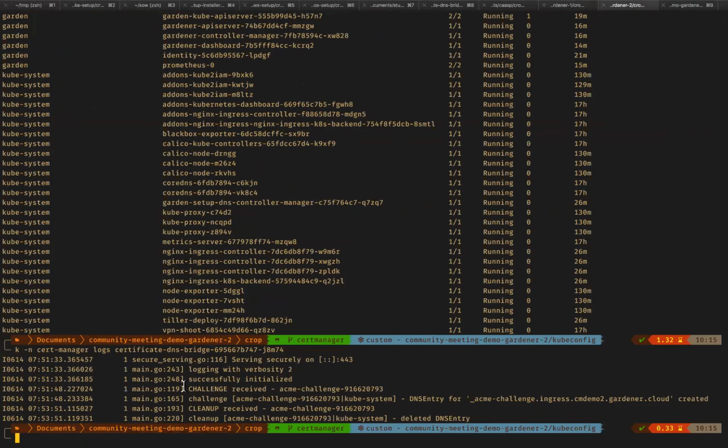As you can see, when I set up the cluster, it received an ACME challenge to set a DNS entry for this address, with this, which is exactly the address where the TXT record needs to be to validate my ingress domain I requested the certificate for. And well, then the DNS entry record got created, and once the ownership of the domain was validated, it received another call to clean up the DNS entry resource again. So I can't show that one, it's gone.